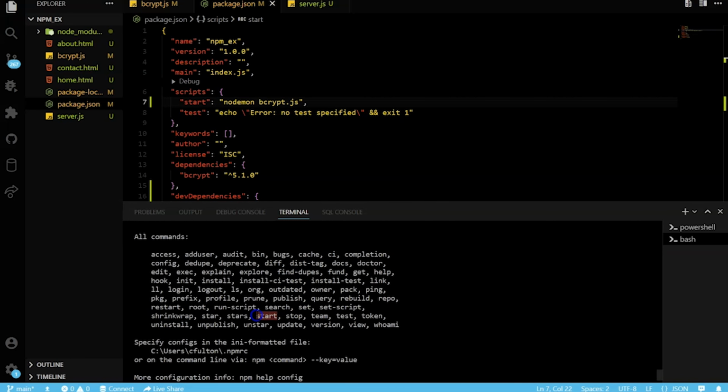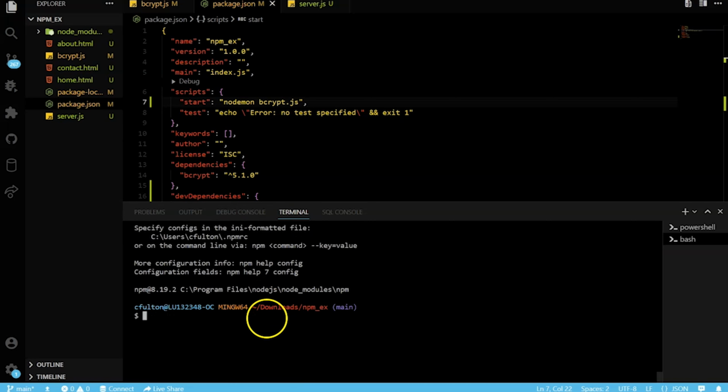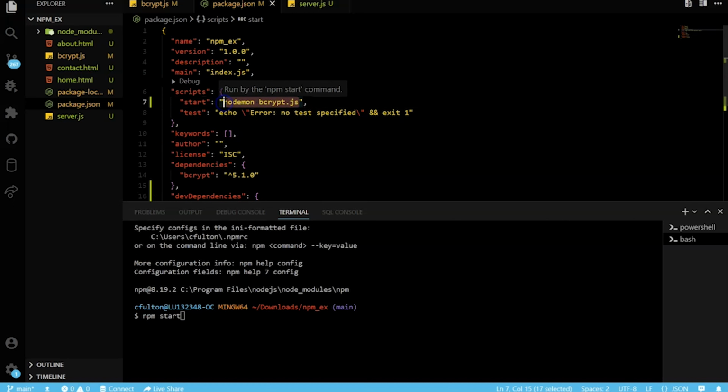What that allows me to do is, instead of having to run the command node server.js, I can use some of the commands that NPM provides, and it would automatically start up my server on my behalf. I can say npm start, and whatever I've identified here as the value, it would allow me to start my server.